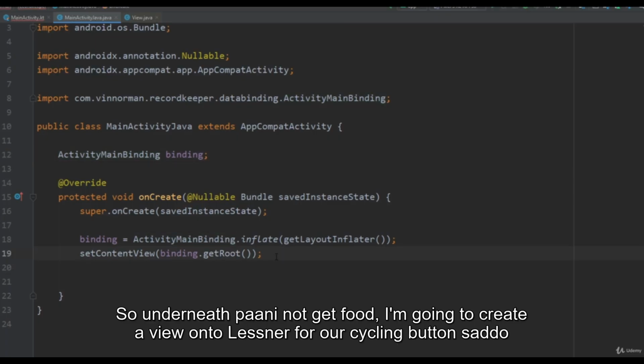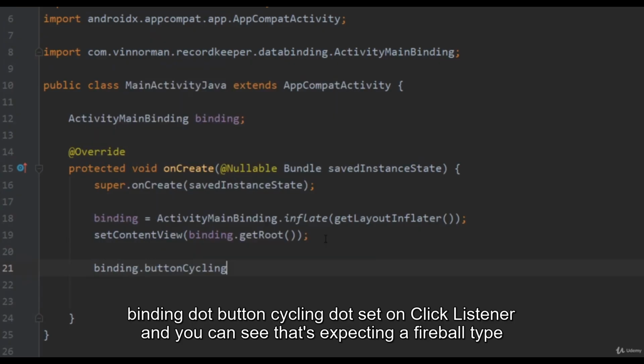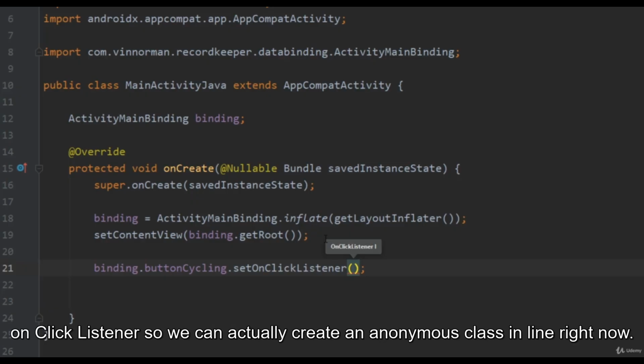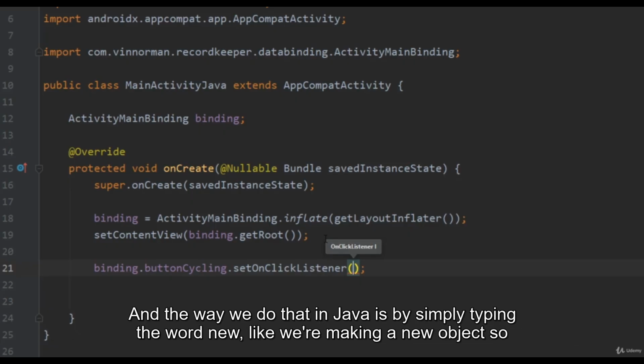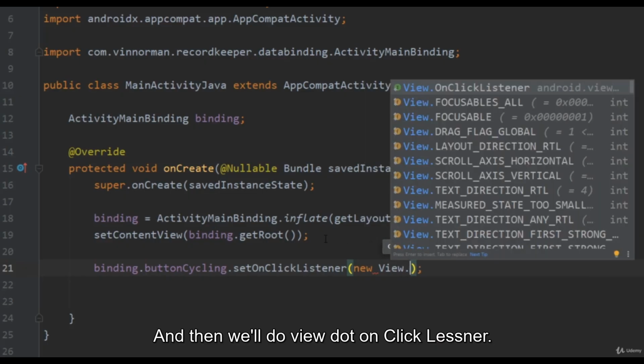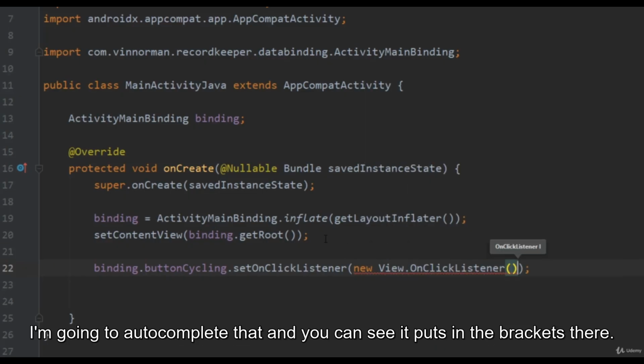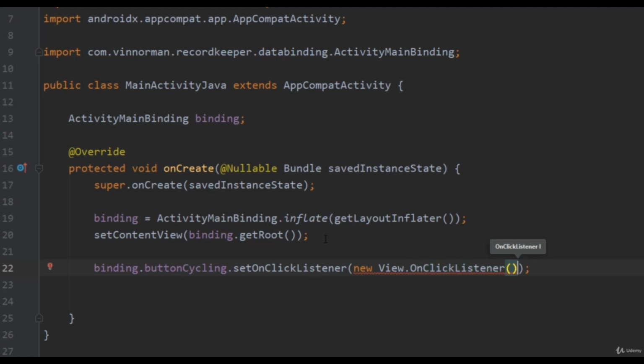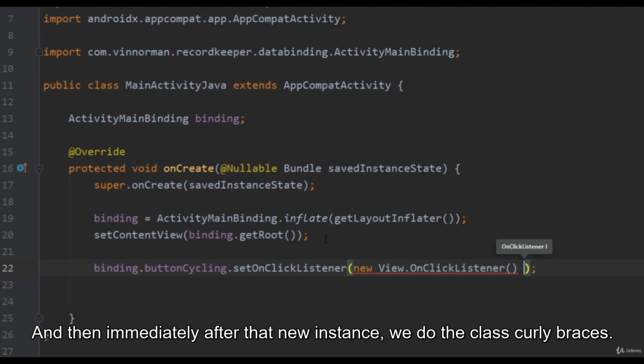So underneath binding.getView, I'm going to create a view onClick listener for our cycling button. So I do binding.buttonCycling.setOnClickListener, and you can see that's expecting a variable type onClick listener. So we can actually create an anonymous class in line right now, and the way we do that in Java is by simply typing the word new, like we're making a new object, so new, and then we'll do view.onClickListener. I'm going to autocomplete that, and you can see it puts in the brackets there, so we're making a new onClick listener object, and then immediately after that new instance, we do the class curly braces.